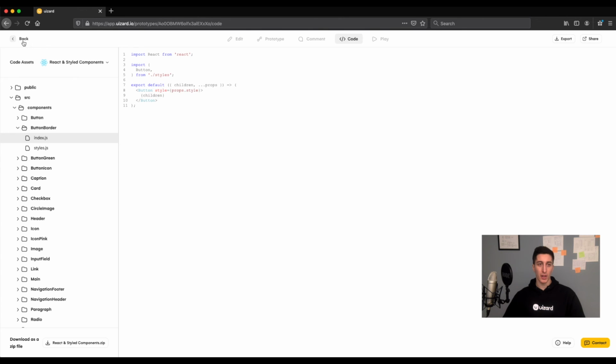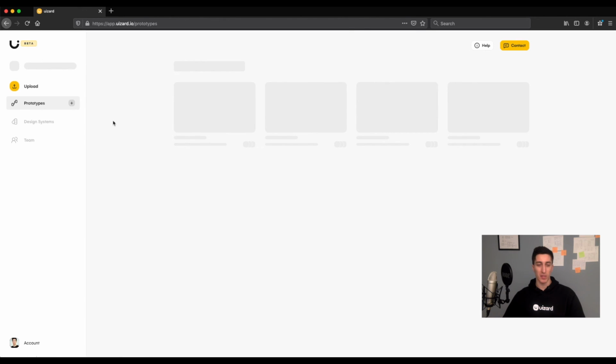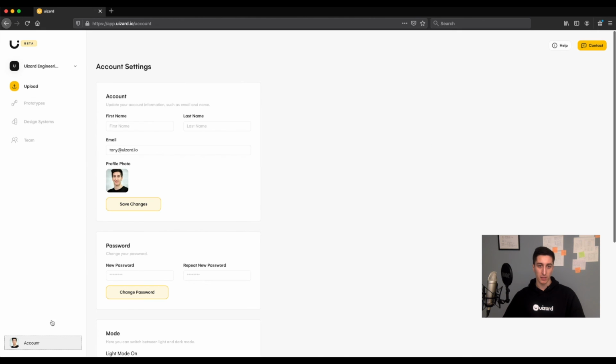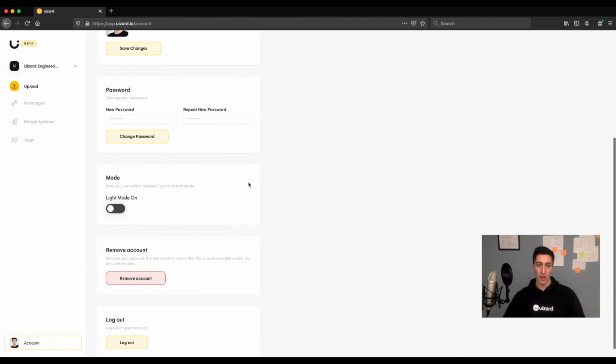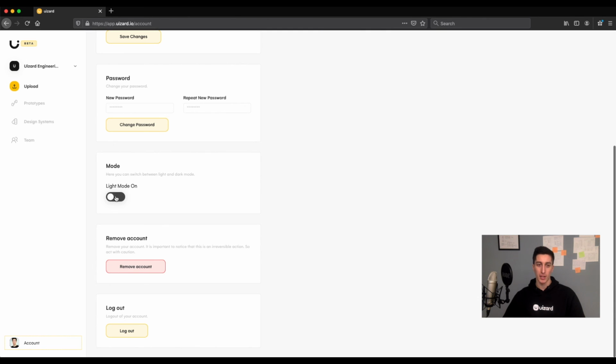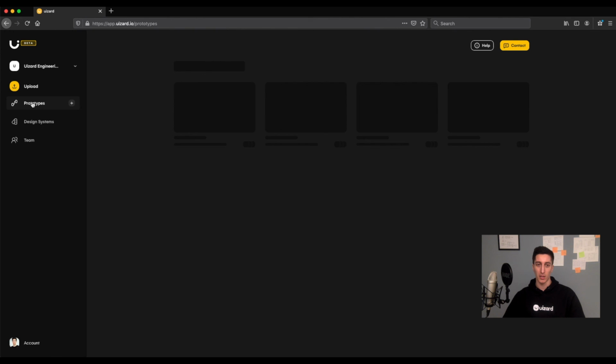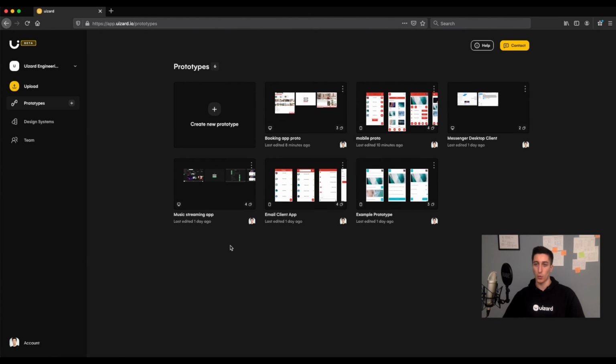All right, one last feature I want to show you, and some of you have been asking for this for a long time as well. If you go into your account setting, scroll down a bit, you can turn on dark mode. A lot of you are using dark mode for your entire OS or your mobile phone. Now you can basically have the entire Uizard app in dark mode.